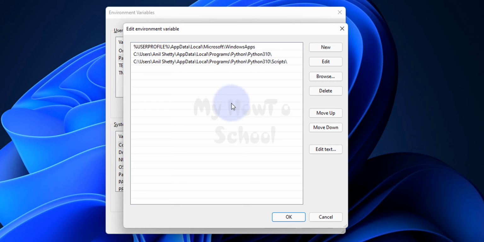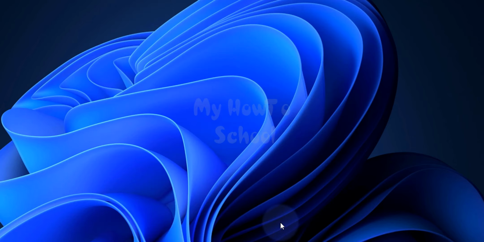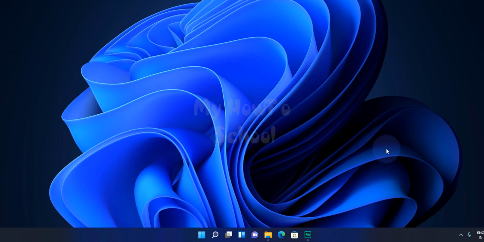One more thing that we have to do here: if you find an entry with the name %USERPROFILE%\AppData\Local\Microsoft\WindowsApps, then you have to click on it to select it. Then click on Move Down so that the entry will appear below the path that you have inserted. So here we have added two entries, and this WindowsApps entry is now below these two entries that we have added. After that, click on OK. Click on OK. Now we have updated the Python installation location in Path.